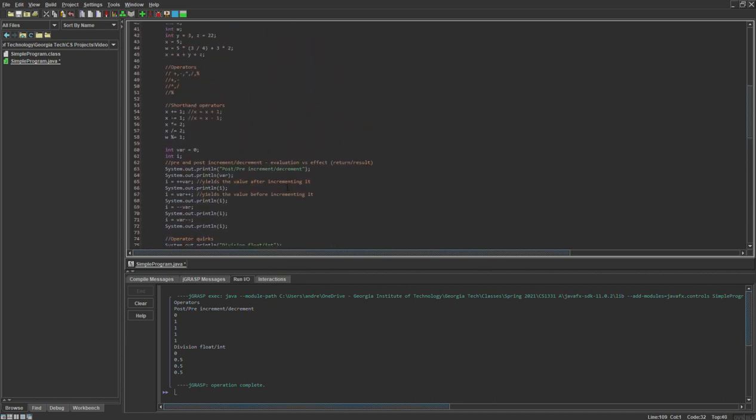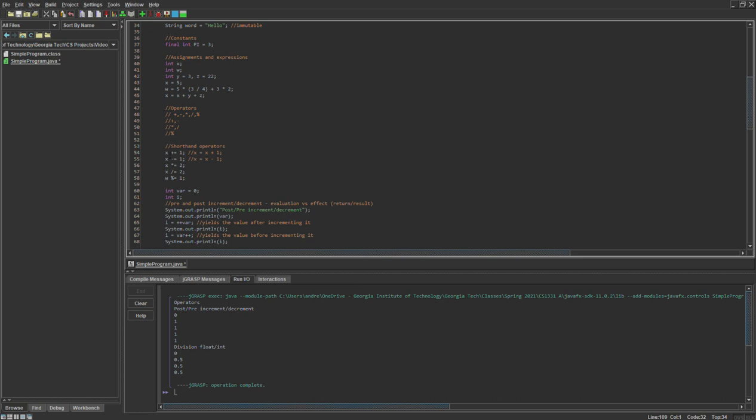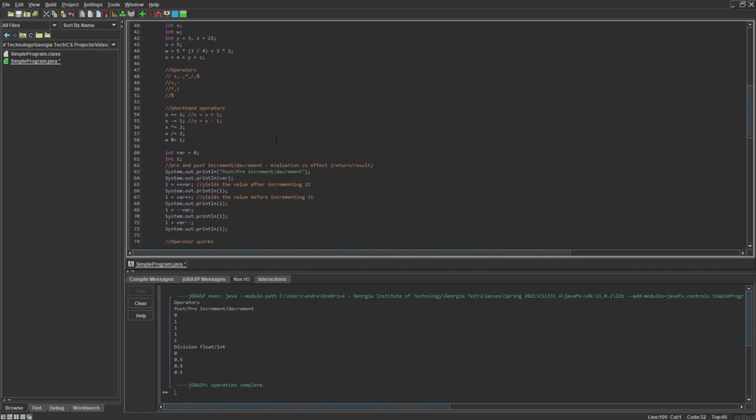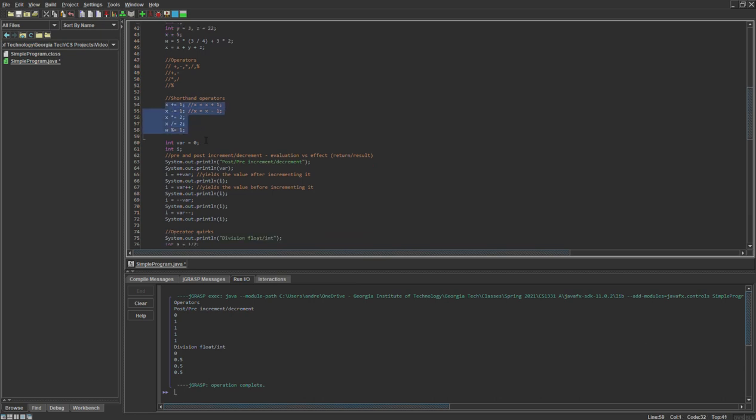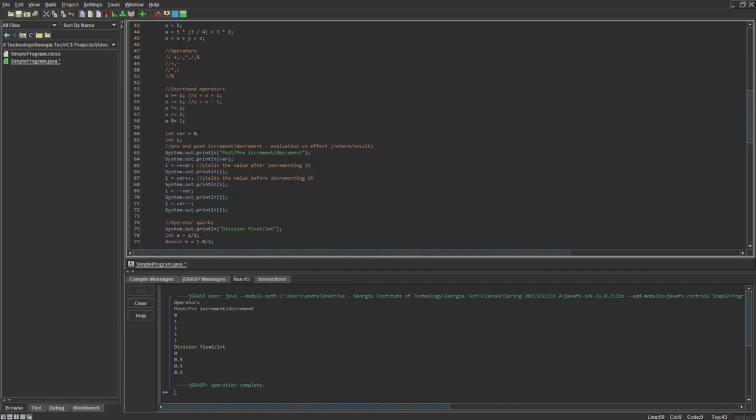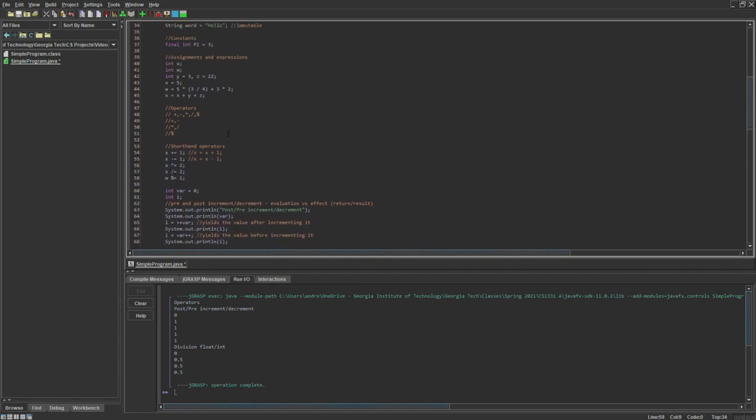So, shorthand operators. There are two main categories of shorthand operators we're going to cover today. The first are assignment shorthands, and the second are increment shorthands. So, let's start with an assignment shorthand. You can see we've got plus equals, minus equals, multiply equals, divide equals, and mod equals.